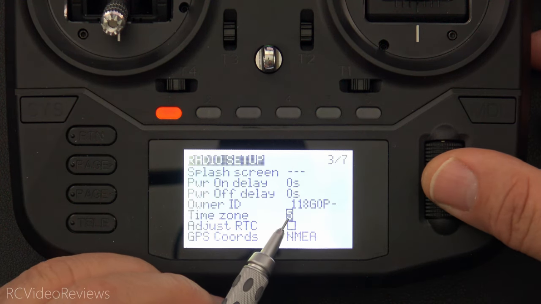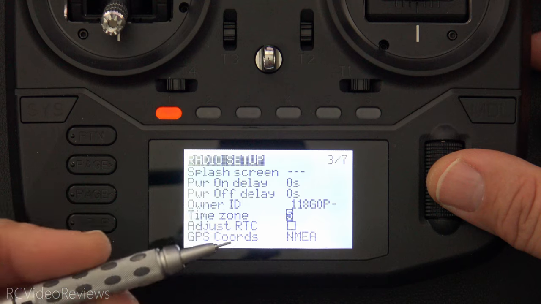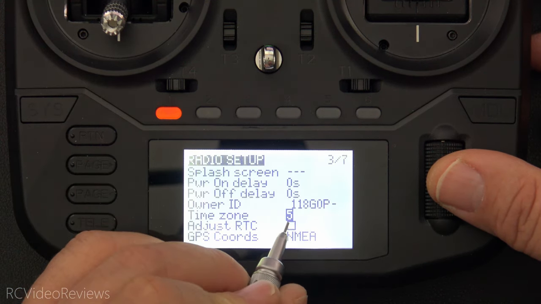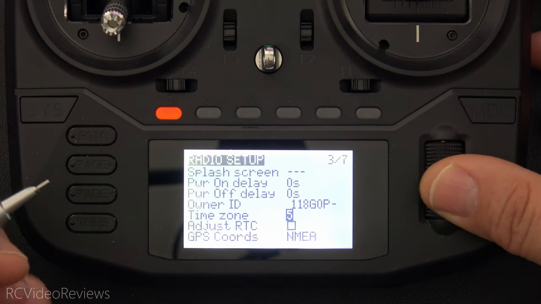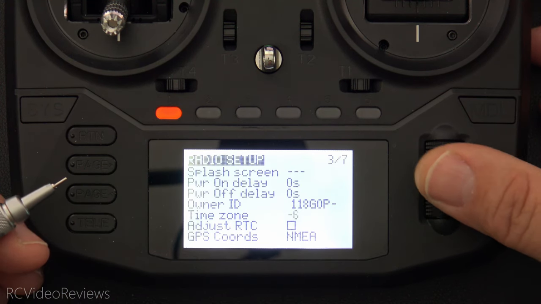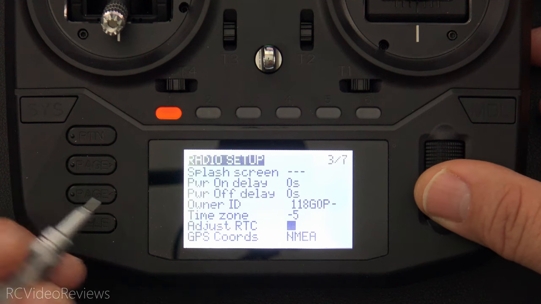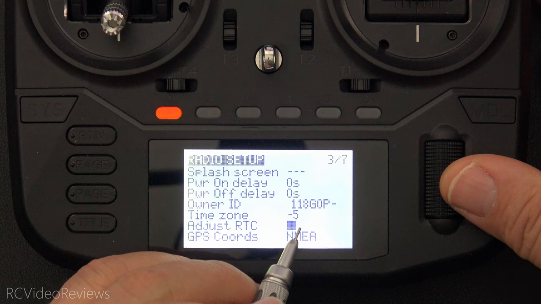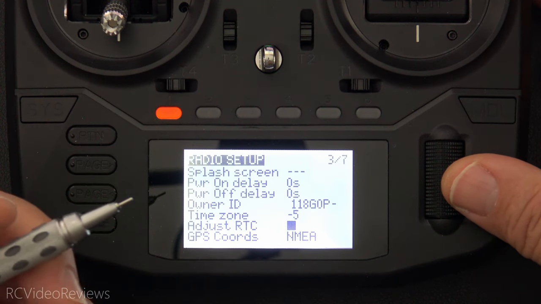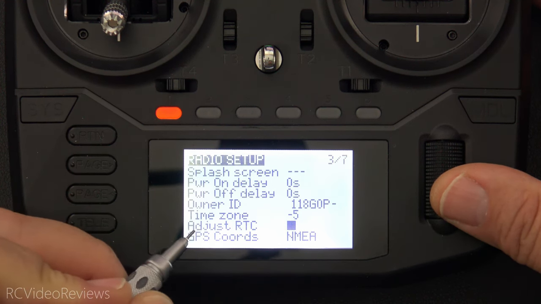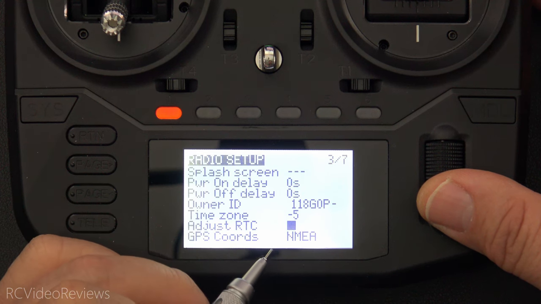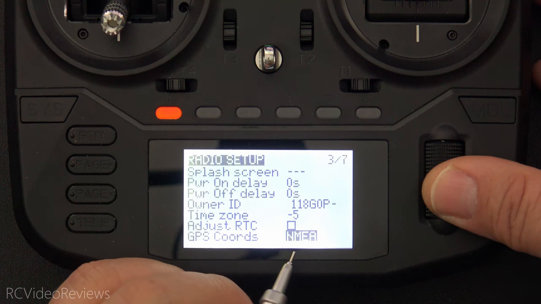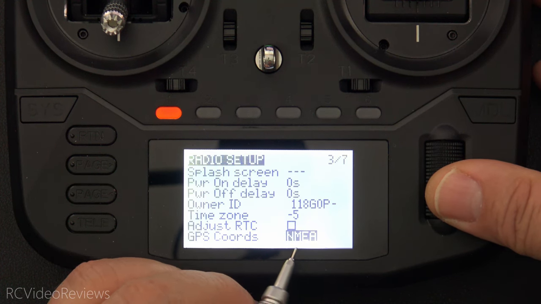The time zone only really matters if you actually have a GPS connected and you're getting clock data from the GPS. So you'd want to set your time zone based on where you are. In my case, it should be -5 because I am -5 GMT. And then you can adjust your real-time clock, which is your radio clock, using GPS information, again, if you have a GPS connected. If you don't, these two settings really don't matter. And then GPS coordinates, same deal. If you're getting GPS data, you might want to specify whether or not you want DMS or NMEA.